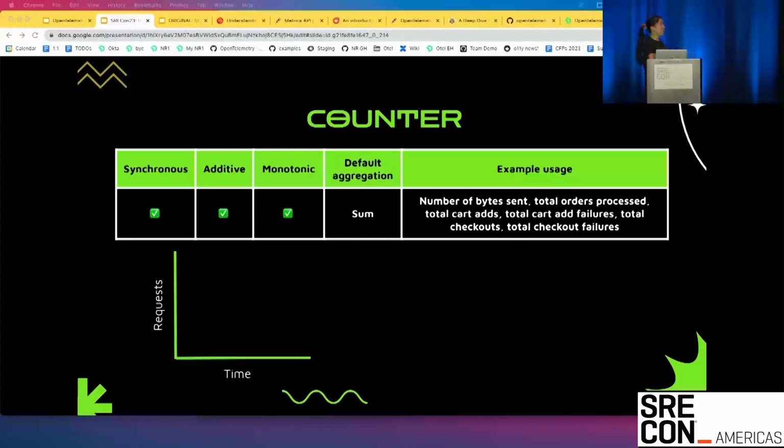First, we have the counter. In OpenTelemetry, a counter is a monotonic instrument that only supports increasing non-negative values. So using our telescope shop as an example, some of the things you might want to use a counter for are things like total orders processed, total cart adds, total checkouts, total checkout failures, and so on and so forth.